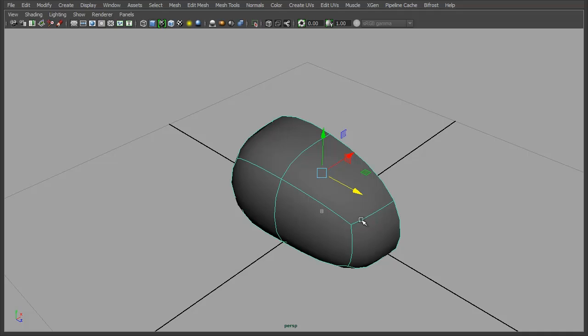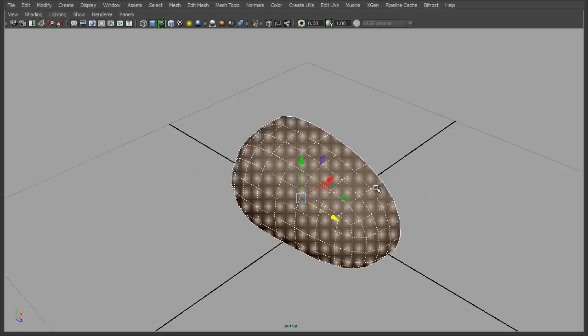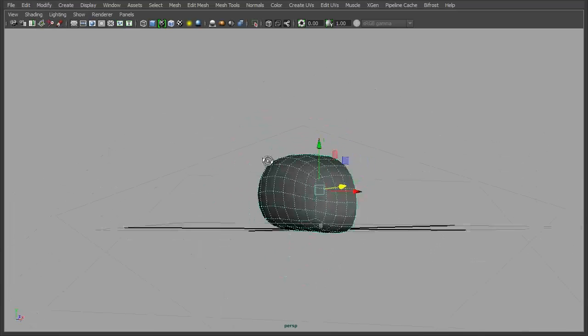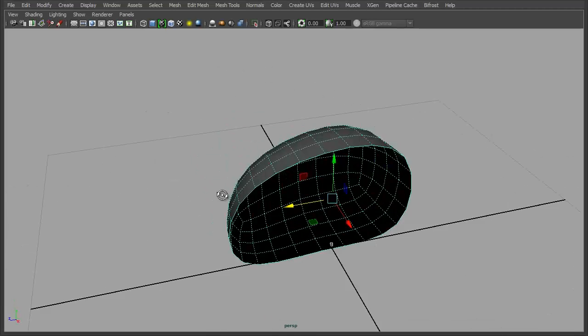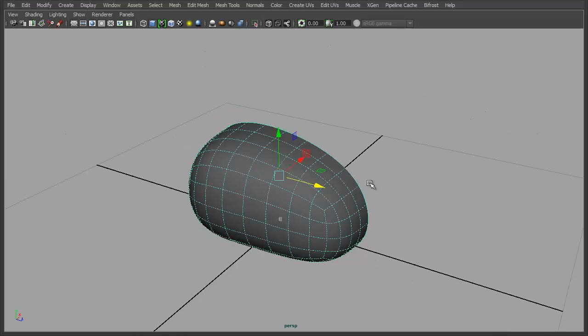Now that's quite low resolution, so what we can do now is just go to modify, convert smooth mesh preview to polygons, and that will bake in the subdivisions from the subdivision surface. So now we've got a basic mesh to start working on top of. I'm just going to press 3 again just to smooth that out a little bit.